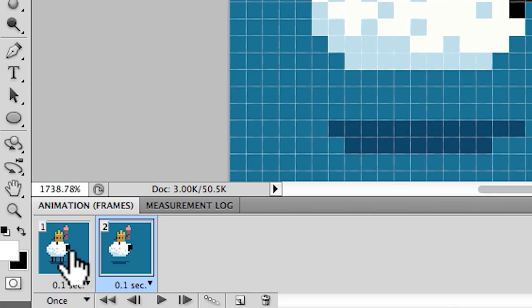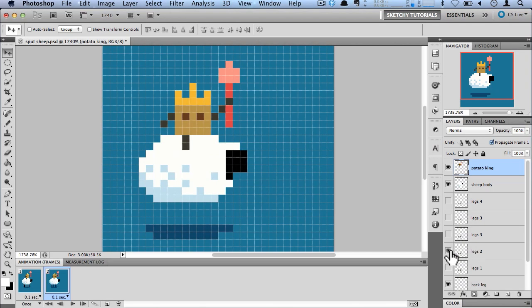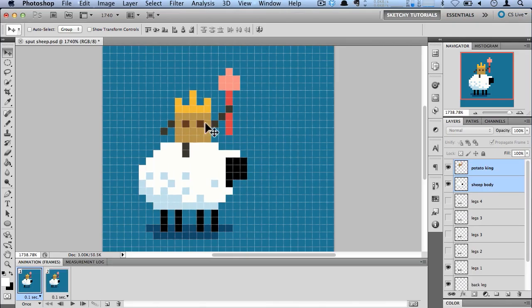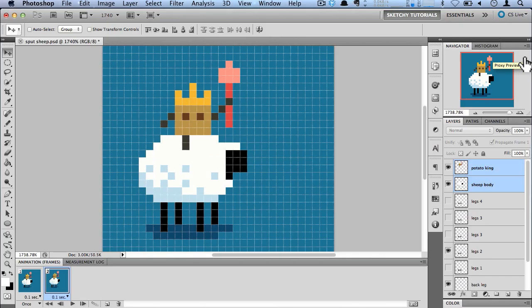You can see these ones are still on because the other one's selected. And I'm going to choose a different set of legs. So here's the up and down, and I can move the torso for the sheep up a little bit on this first frame. Go here, lift it up a little bit more. This way it creates a little bit of a galloping effect, if you will.